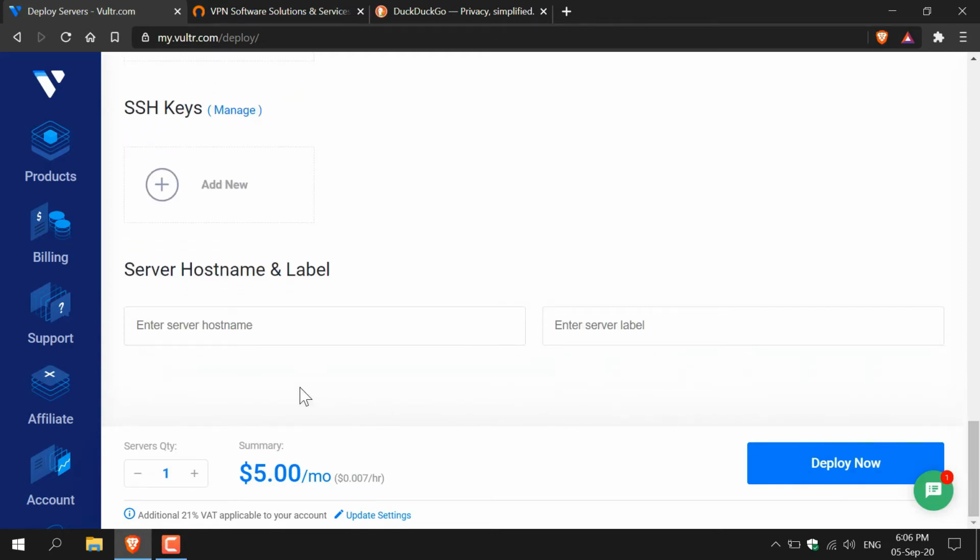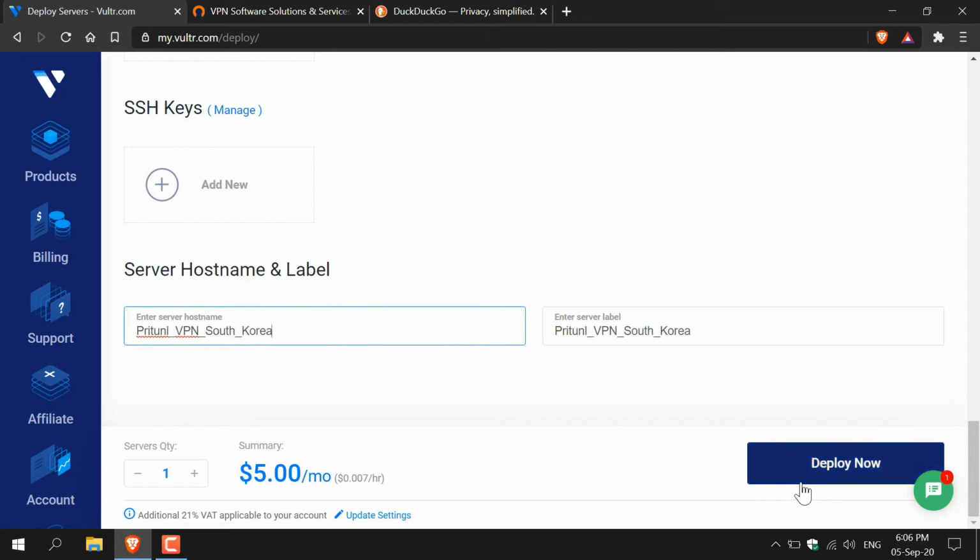Continue scrolling down all the way to the bottom here and you'll have the option to add a server hostname and label. I will be filling this in and I'm just simply going to call it Pritunl VPN South Korea. Once you've done that, navigate to the bottom right hand corner and left click on deploy now.